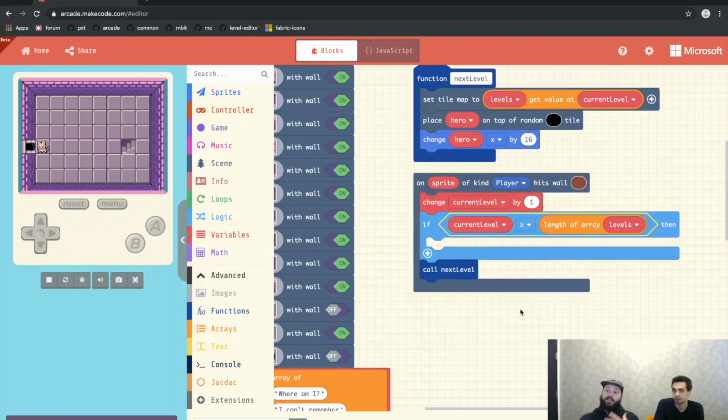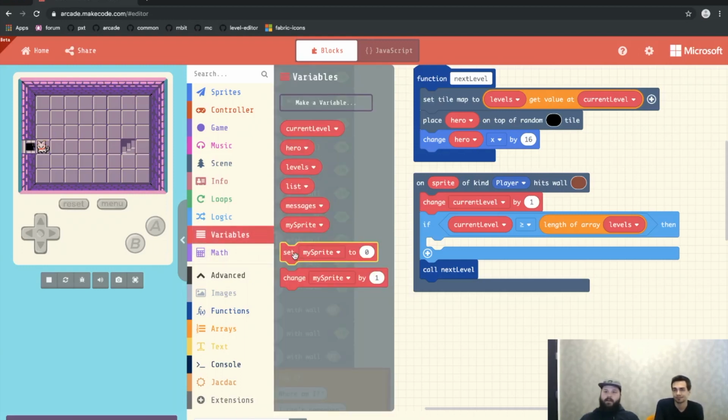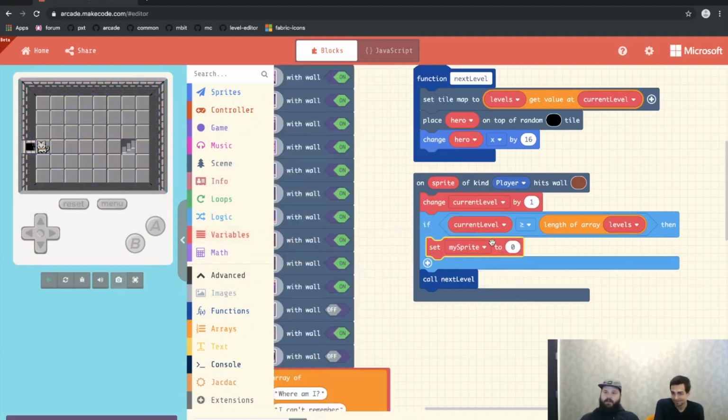Yes. Because, again, since it starts at 0, the length of the array is actually not a valid index. That's where we want to go back to 0. The length of the array is the next empty spot in the array. So in that case, we want to go back to the beginning.